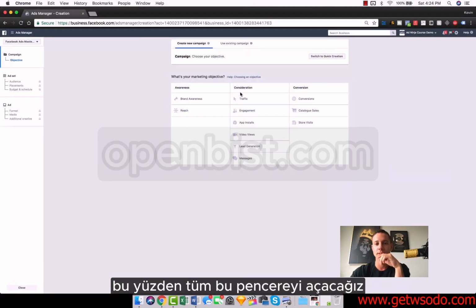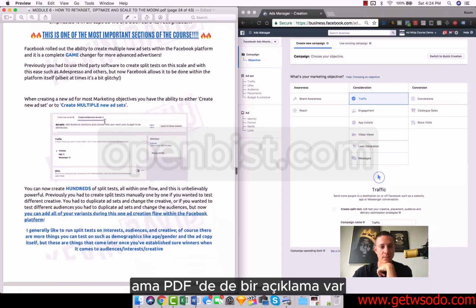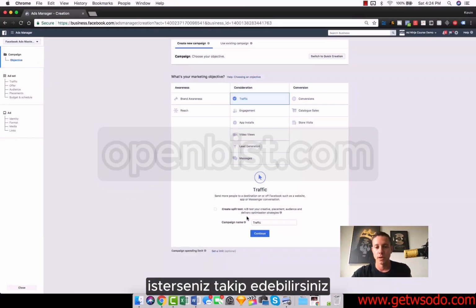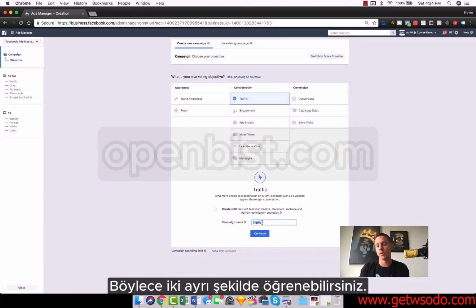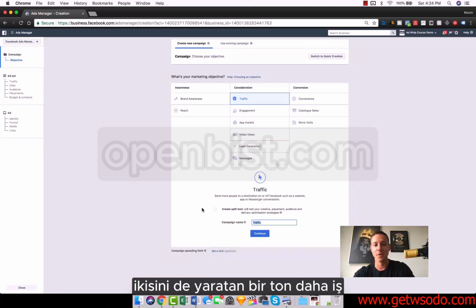And so we're going to open up this entire window so we can see this clearer. But there is also an explanation in the PDF that you can follow along with if you like as well. I wanted to make it both video and PDF so you guys can learn in two separate ways. You can take notes on the PDFs. Some people prefer video, some people prefer PDFs. And so even though it's a ton more work creating both, I just wanted to do that so you guys have the best opportunity possible to learn.